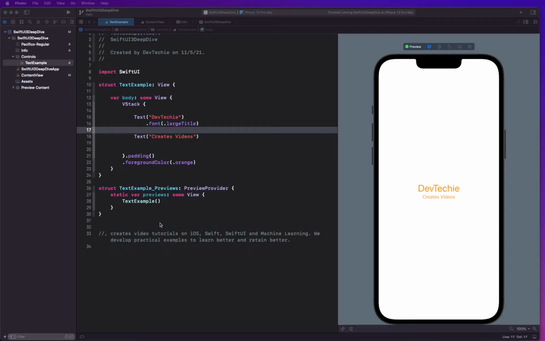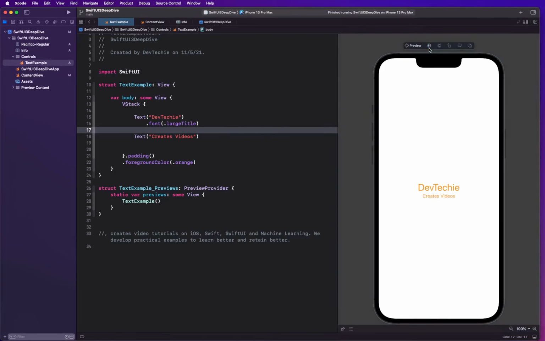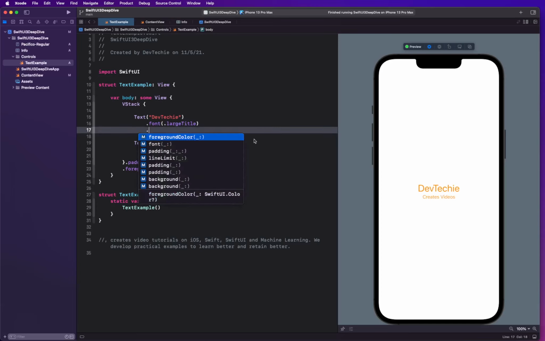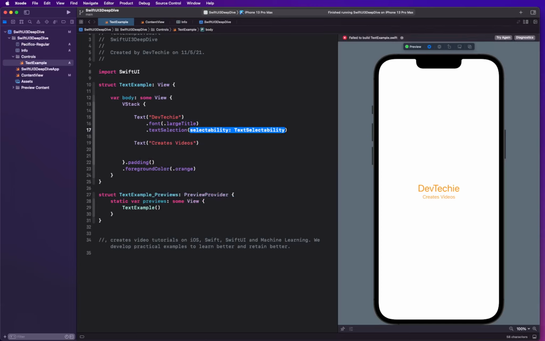Hello and welcome back. In this video we are going to be talking about a newly introduced modifier called textSelection that was introduced in SwiftUI 3 and iOS 15. So far, if you want to make your text selectable and let the user copy it, there is no possible way right now for your text views to do that. But with this new modifier, you can actually add that support.